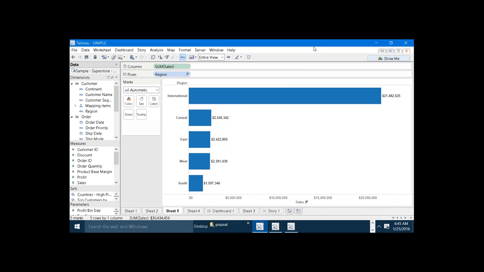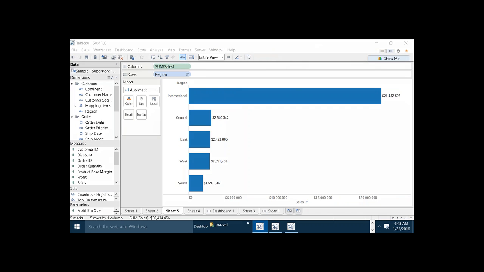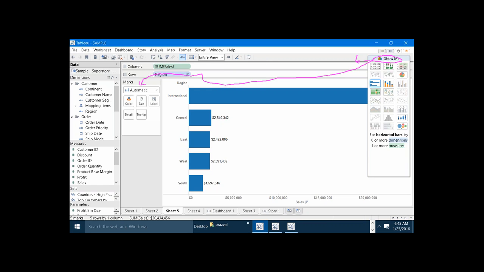And the next component of the Tableau workspace is show me, the sixth component. This show me is an alternate approach to marks card. If I click on show me, here we can see the different types of visualizations supported by Tableau, the different types of visualizations which are available inbuilt in Tableau.